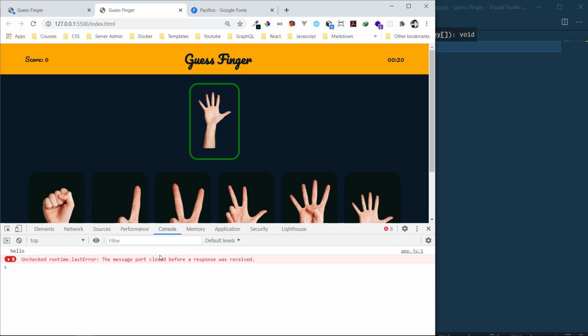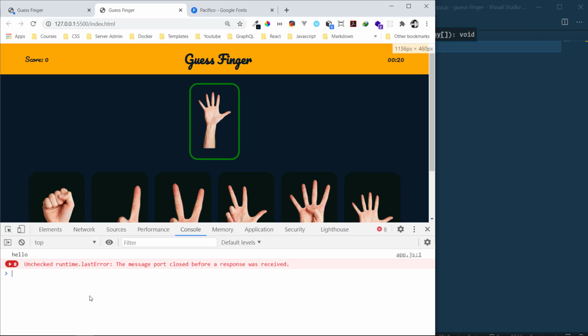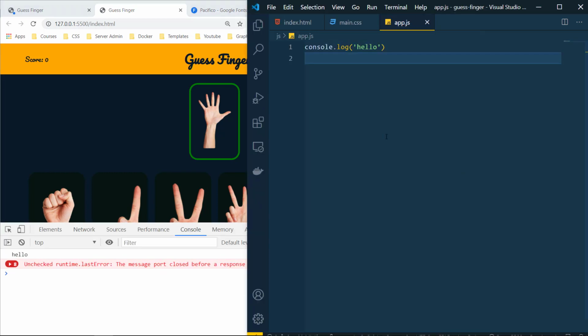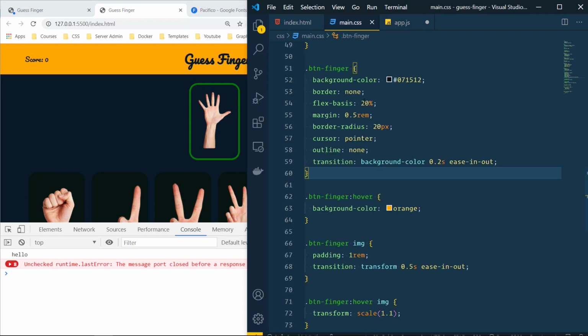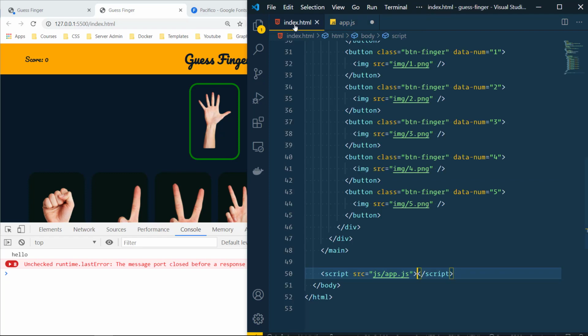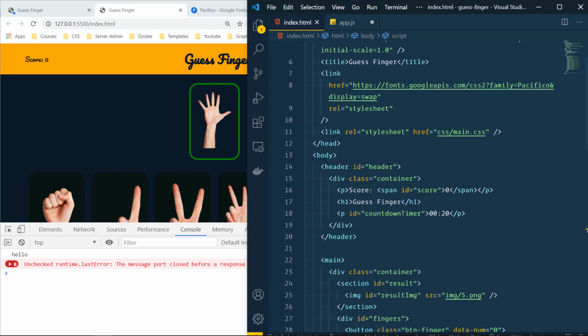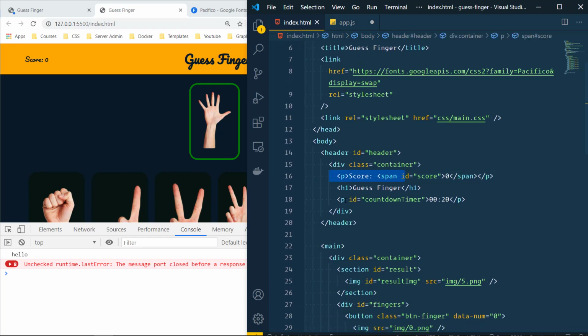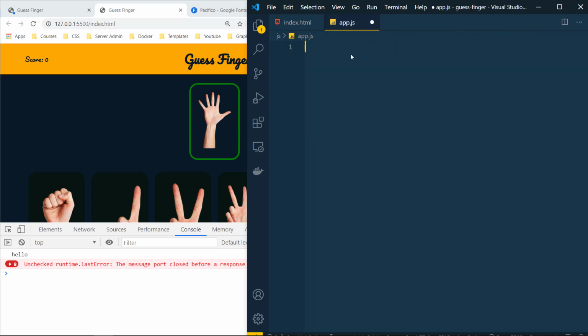Please don't mind this error. This error is coming from live server. Okay, so we can see our hello, right? Let me increase this a little bit. Okay, that's perfect. Now let's continue. What we need to do now is some DOM manipulation. We need to select the score, select the countdown. So let's get started with that.